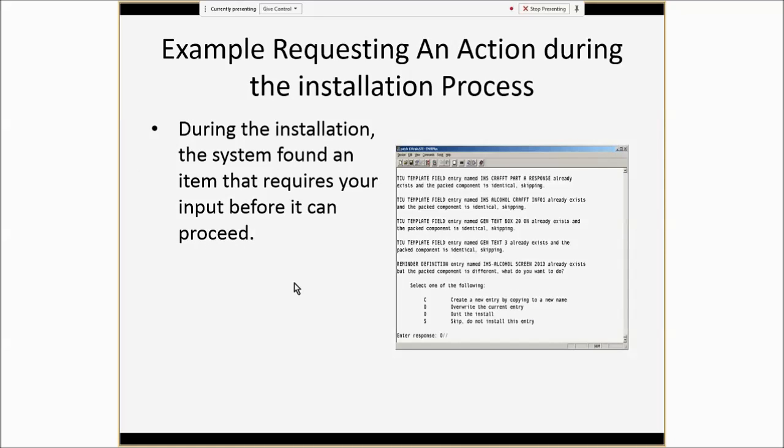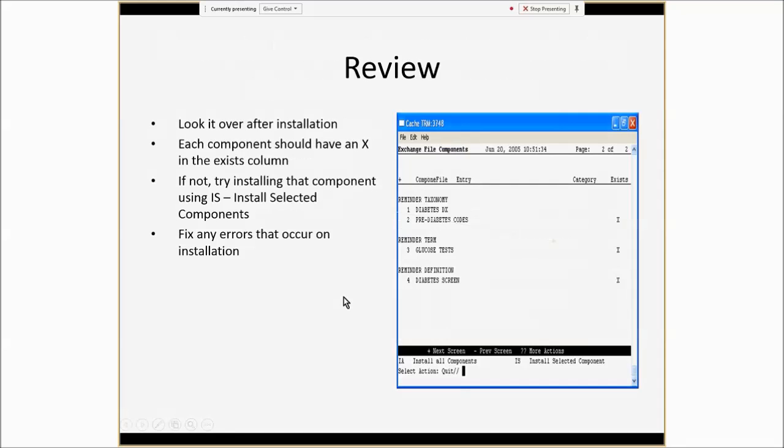Here's an example of requesting an action during the installation process. So it found something that it's going to require your input on before you can proceed. You can override it, you can create a new entry. So depending on what it is, and with the help that was given two slides back, in this instance, the reminder definition, I want to go ahead and overwrite it. And then you want to look it over after installation.